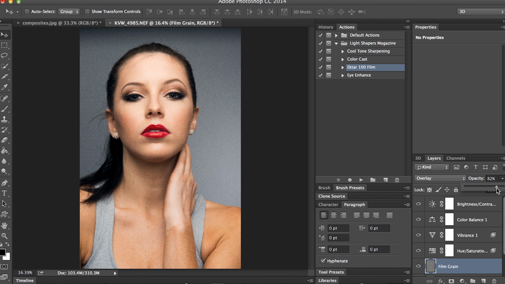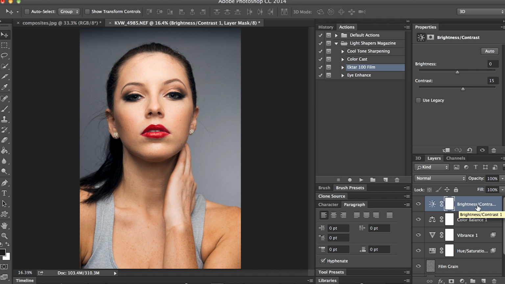I'll come back to my film grain layer, and I can adjust the opacity. So if I go higher, it's going to add more grain. With Ektar 100, typically the grain is very minimal. It's a very slight grain. So I'm going to bring this down a little bit. I was at 40, but I'm going to bring it down to around 20. And then my other one that I wanted to adjust was my contrast. I can bring this down just a tad.